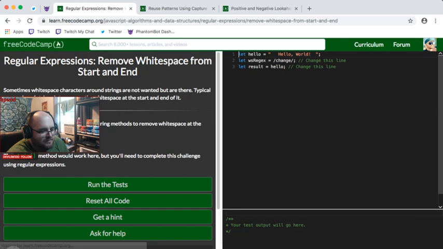Okie dokie. Sometimes white space characters around strings are not wanted but are there. Typical processing of strings is to remove white space at the start and end of it. Write a regex and use the appropriate string methods to remove white space at the beginning and end of strings. Note, the trim method would work here, but you'll need to complete this challenge using regular expressions.